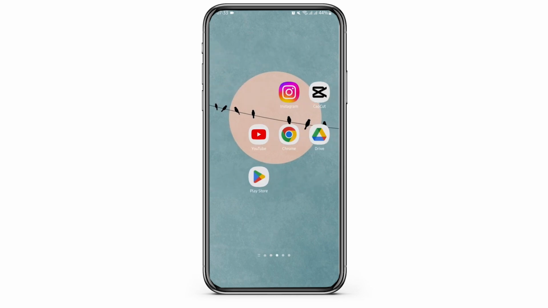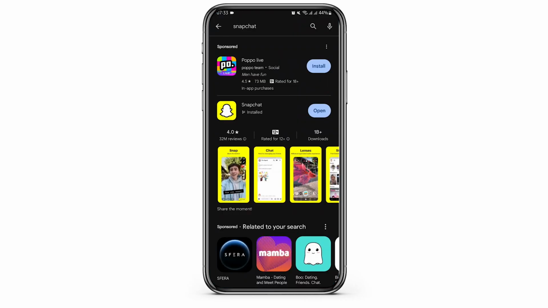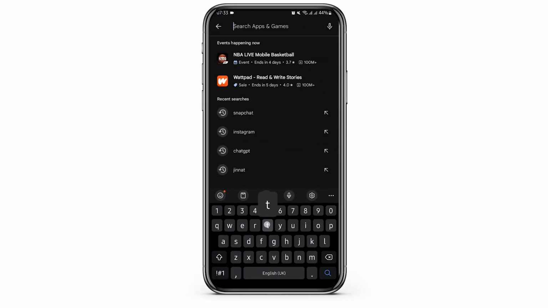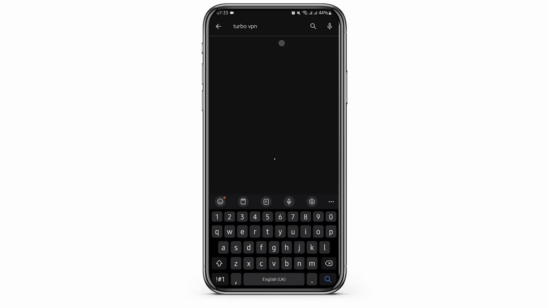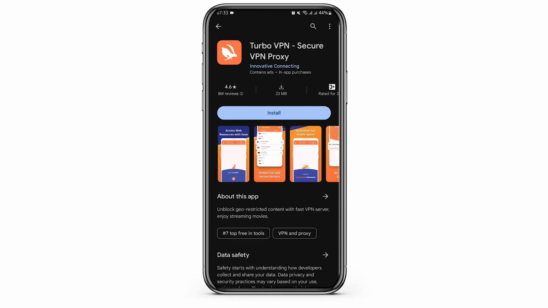If not, you have to install a VPN proxy. Head over to Play Store and search for Turbo VPN. This is the application that we are looking forward to download. Once you download this application, just change your IP address and this shall fix your problem.